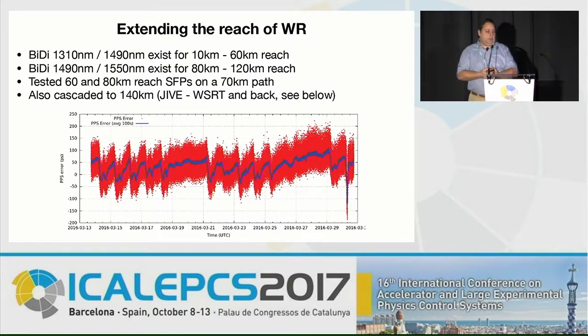So the first thing we went looking at is how can you extend the reach of White Rabbit, and this is certainly not original, many people have done that. You take different SFPs, bidirectional SFPs, you plug them in, and for the wavelength range that you normally have in White Rabbit, you can easily extend it to 60 kilometers. If you want to go beyond that, the attenuation at 1310 nanometer becomes too big, and then we go for SFPs that run at 1490 and 1550 nanometers.